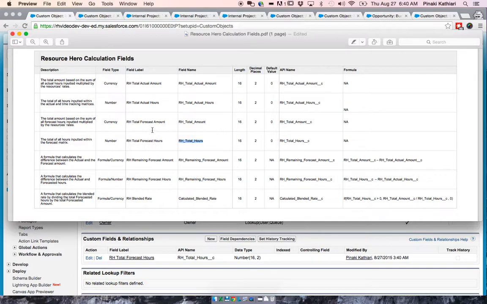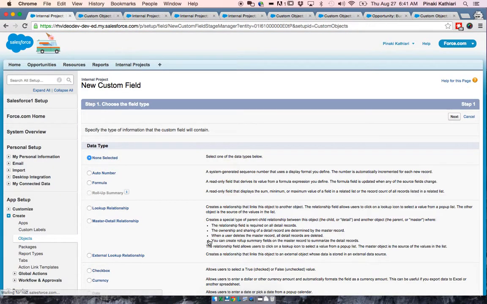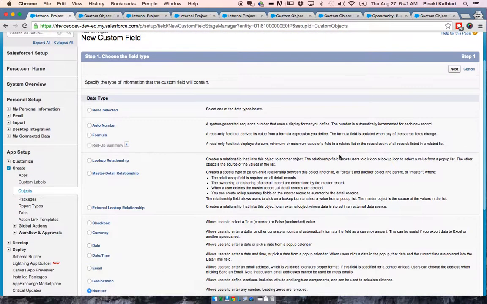Let's add a few more. We're going to add the total for actual. Now let's add the total forecast amount. Let's do the total actual hours, and then the remaining forecast hours, just to show you what a formula looks like. All right, so let's do the total actual hours. I'm going to hit new. This is again another one of a number type. And we're going to hit next.